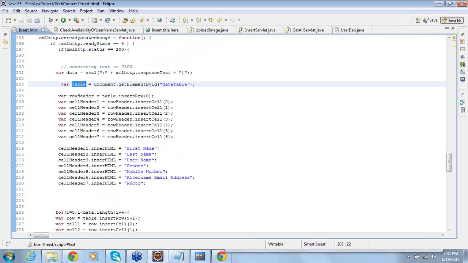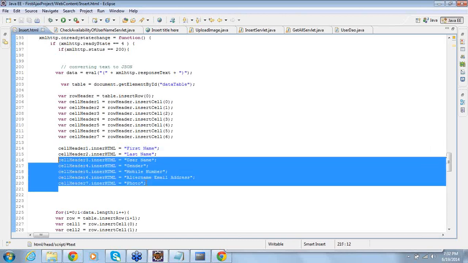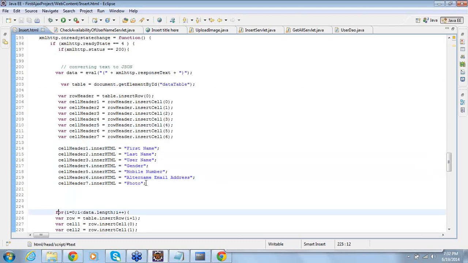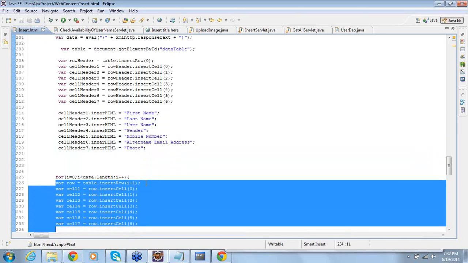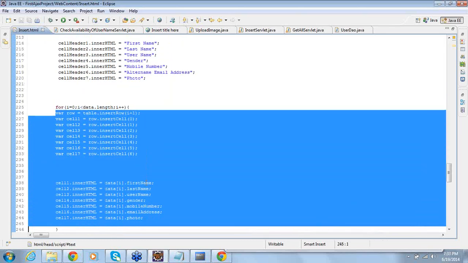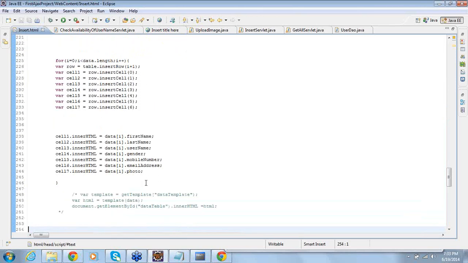You get the table, and on the table you call insert row, and on the row you call insert cell. And on the cell you use inner HTML to add the data to the columns. This is your header. Then again you have a loop, and in the loop you are creating a row. Every time you enter the loop you create a row. To the row you are adding the cells, and to the cells you are adding the data. So any questions for me, or is it clear?